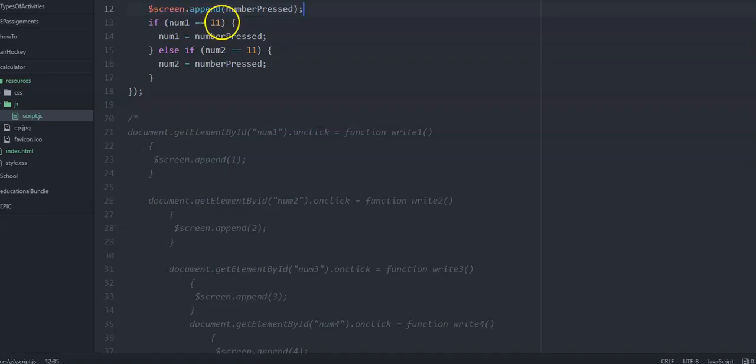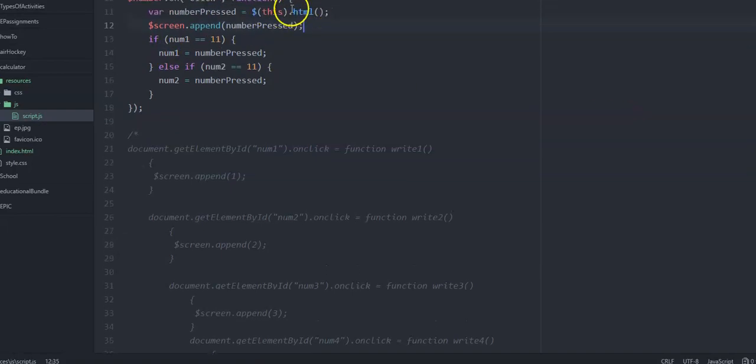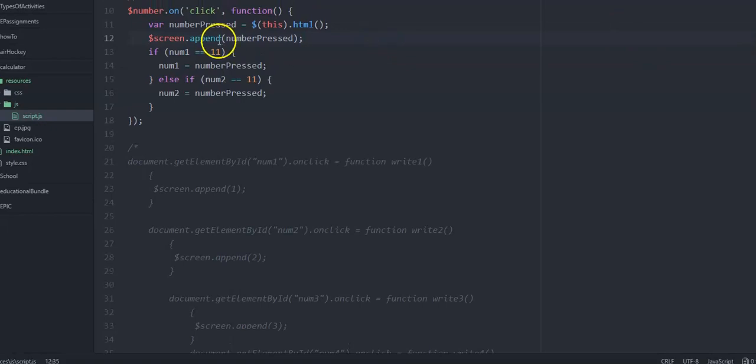So if number 1 equals 11, that means no number has been put there yet. So let's go ahead and assign number 1 to whatever number was pressed. Now remember, number pressed is whatever was in the HTML of this, what was clicked, and now number 1 is going to be number pressed.